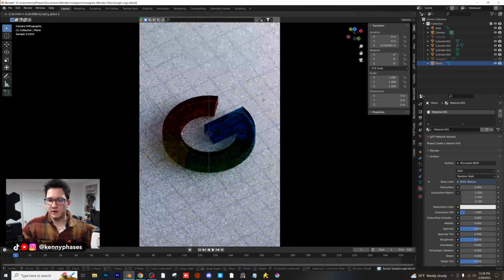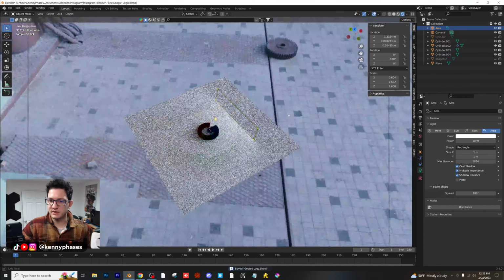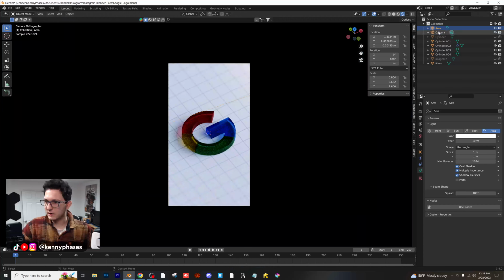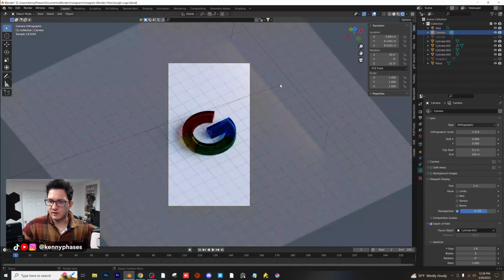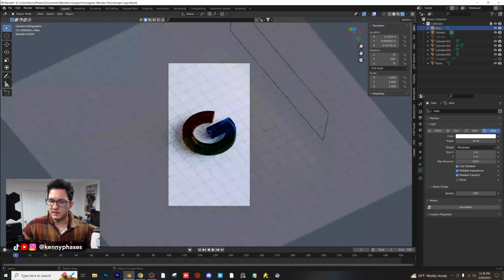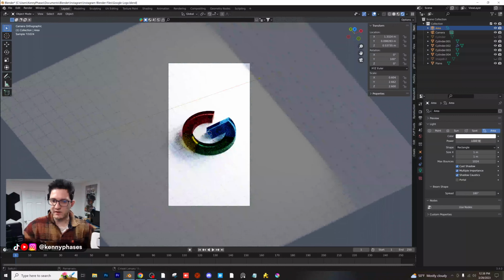Now, it's a little dark, and I think the reason for that is because our area light, if we go to our camera, is going to have to be up higher. It's going to have to be closer. Oh, it's only 10 watts. Let's make it 1,000. Now, let's make it 200. 100, maybe? Alright, we don't want it to be too much. Hold on.